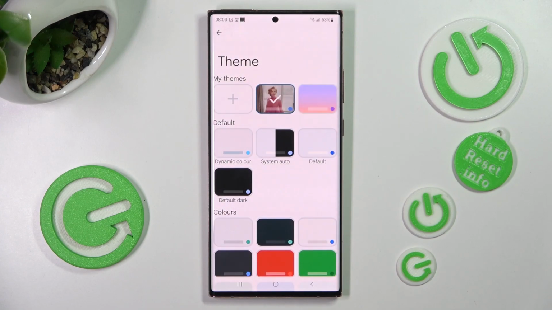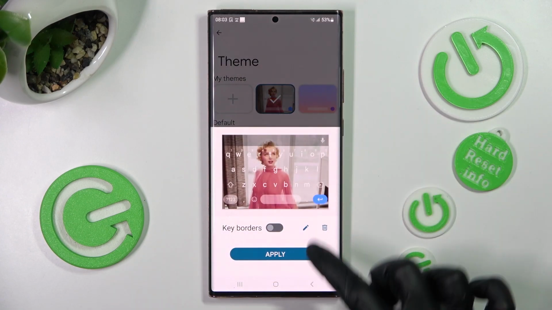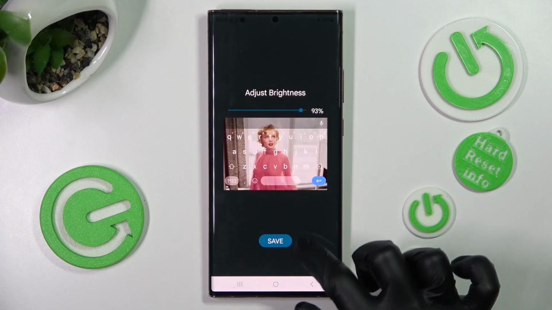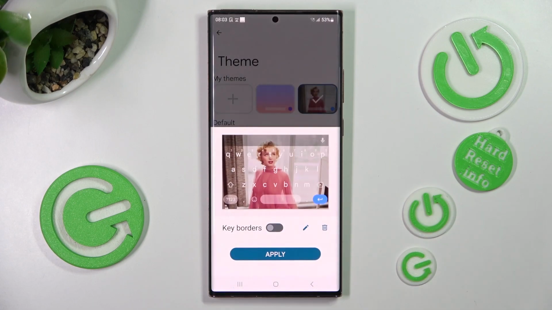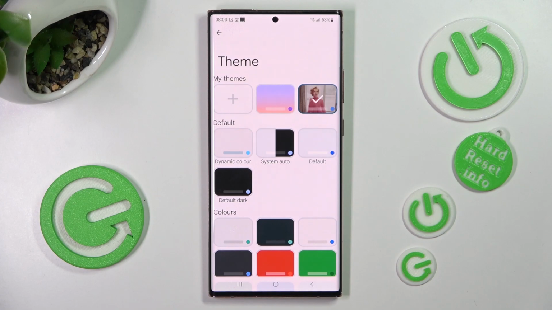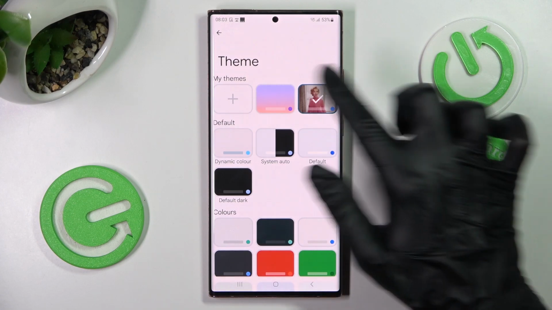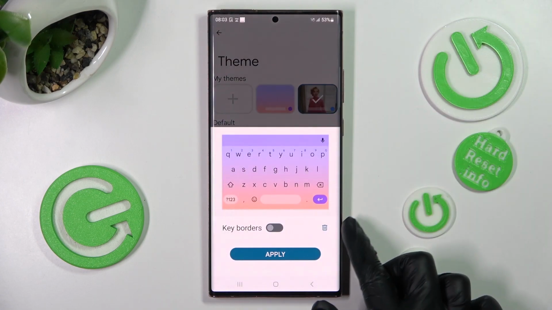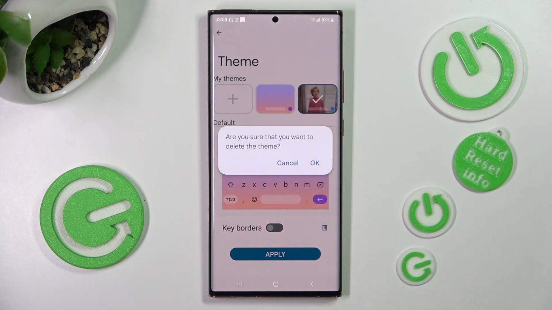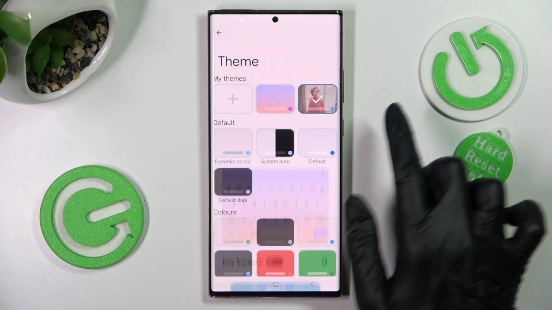In order to edit your keyboard, you need to tap on it, click on this pen icon and make your changes. Then tap on Apply again. In order to delete one of your keyboards though, just click on the chosen one and tap on this bin icon. Lastly, confirm your choice in the pop-up.